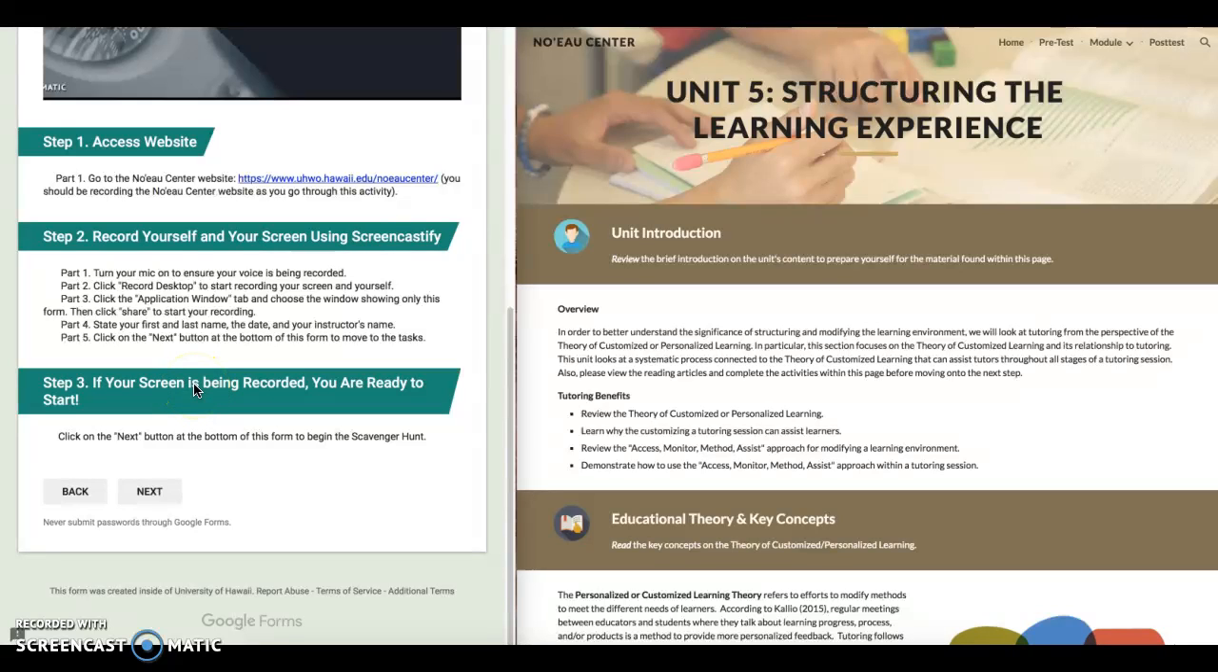Aloha everyone, Natalie here, and I wanted to go through a demonstration of how to successfully complete this scavenger hunt. I've already done a test recording with my Screencastify, and now I'm going to set it up one more time to ensure that everything is good to go for my recording.